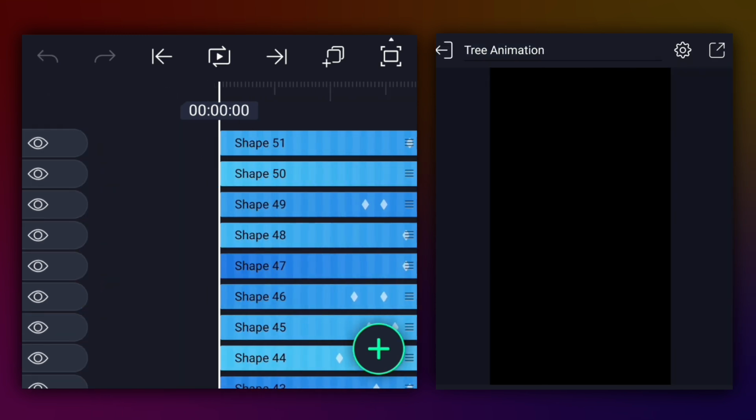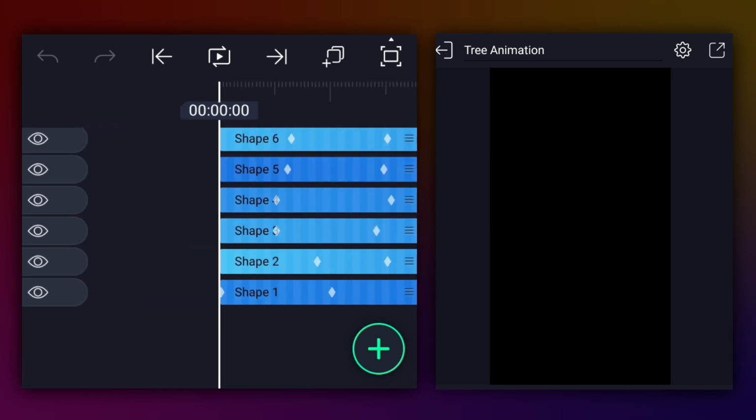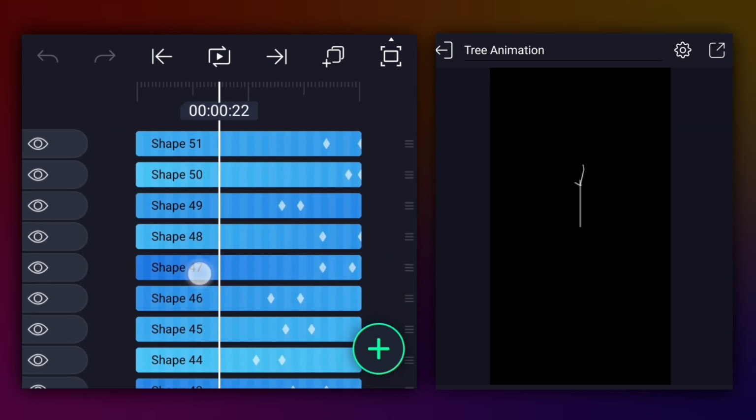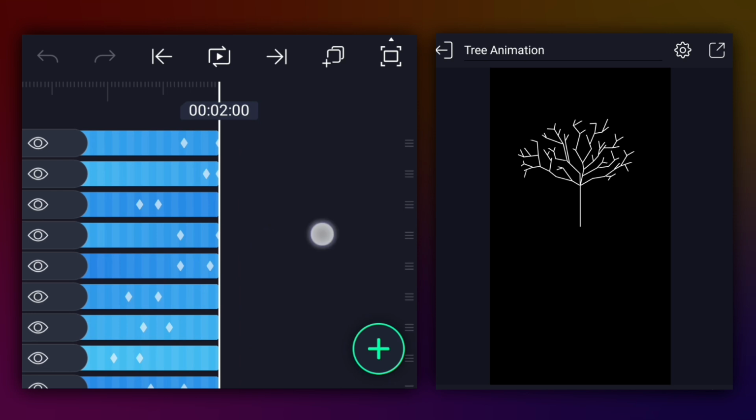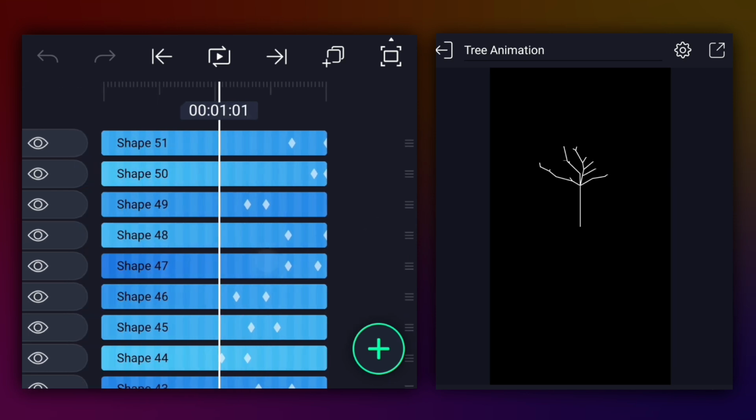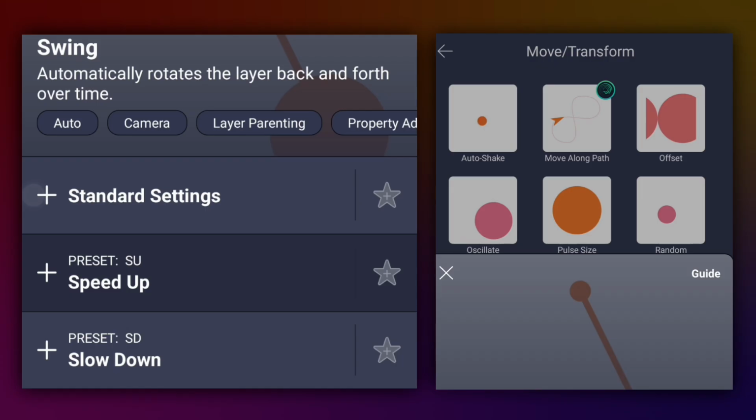As you can see, guys, here I created this tree with vector drawing tool. Total, I created 51 lines to finish the tree. I applied wipe effect to animate the lines, guys. Now at here, I applied swing effect to the tree layer.